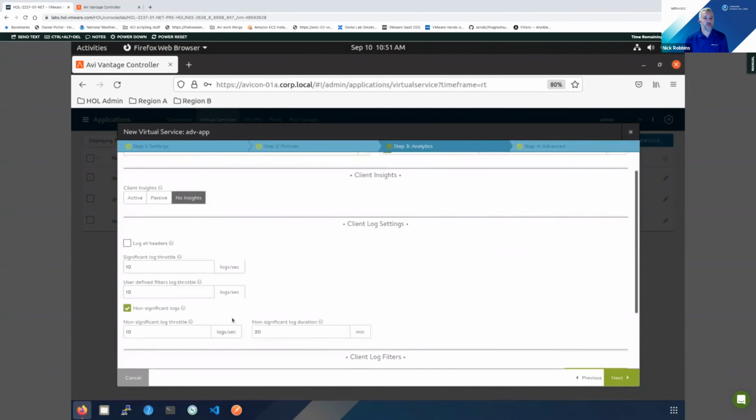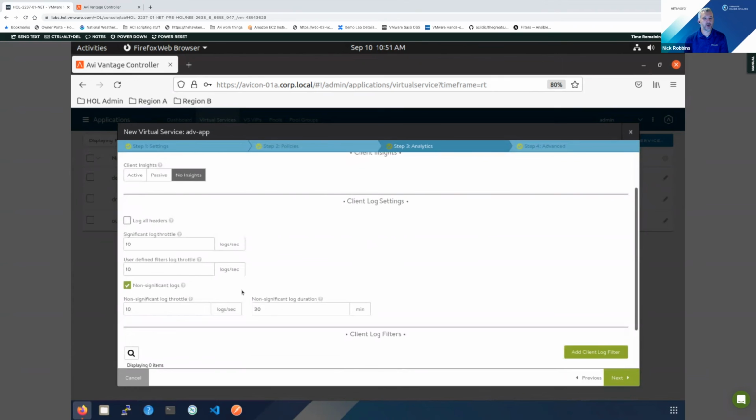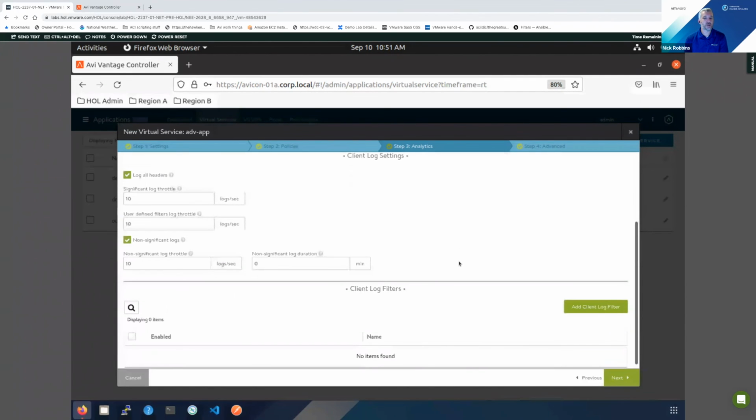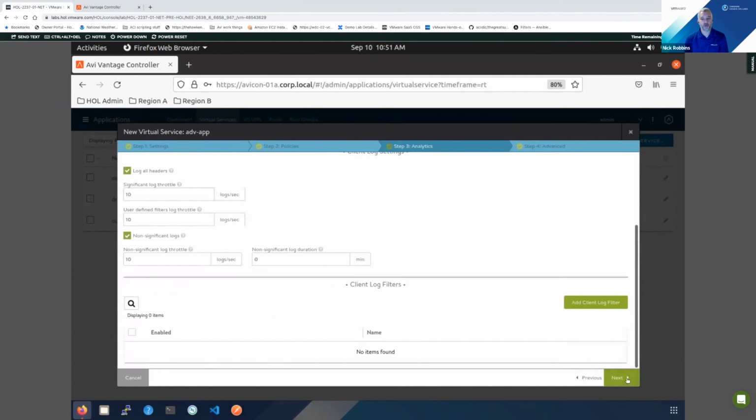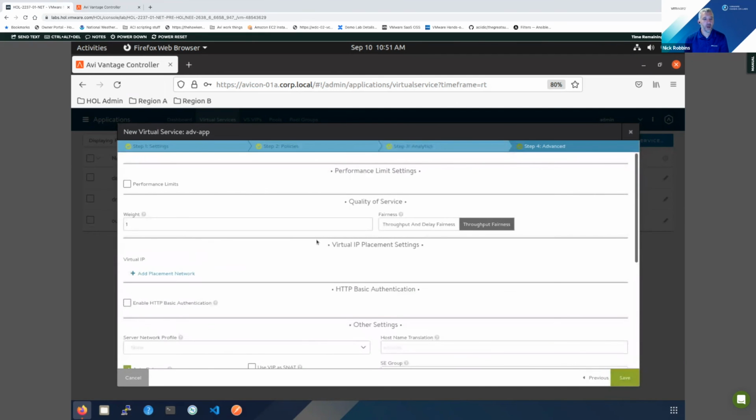So when we were talking before about significant versus non-significant, normally we only do non-significant logs for 30 minutes after the creation of a VS, and then we turn that off. So here is where we could set that. We're going to do it forever, and then we're going to tell it to log all headers. This logs all of the HTTP headers, client and server side, so you can see them in those log entries. Super useful for troubleshooting. Advanced.